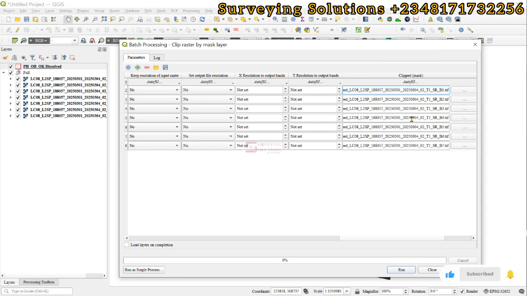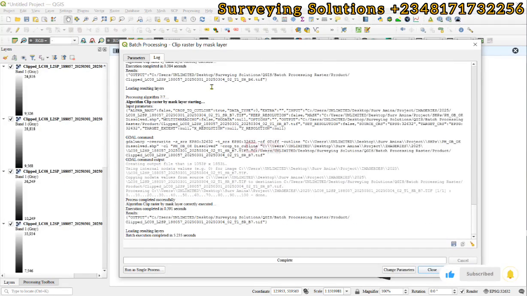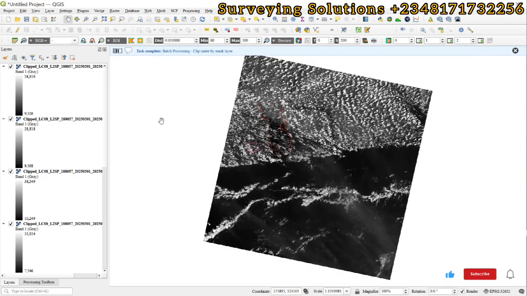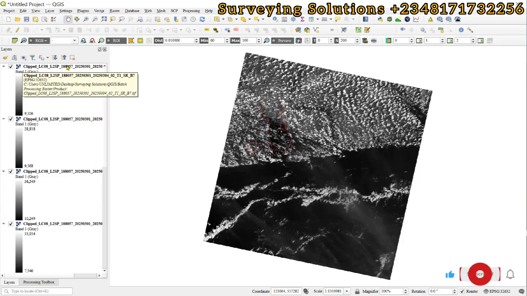What is now left is for us to run the process so that it will be appended in the folder we have created. However, do not forget to turn on load layers on completion. So whatever the clipped product is, it will be loaded on our map canvas. So we click on run. The process is complete and it's loaded on our map canvas. We can decide to close this. Now upon closing that, you can see clipped LC8 up to band 7.